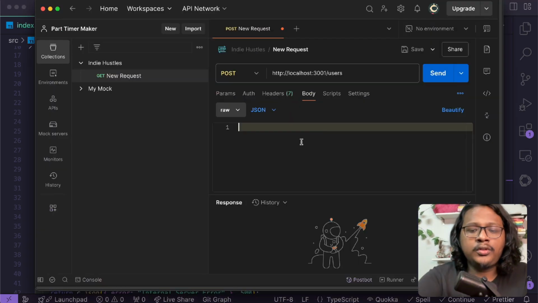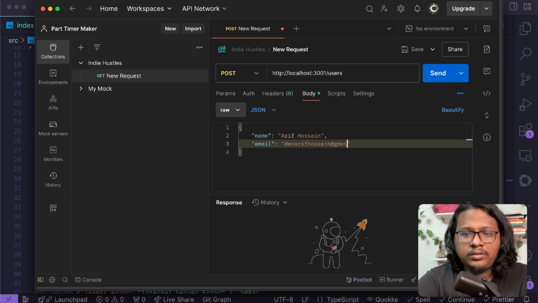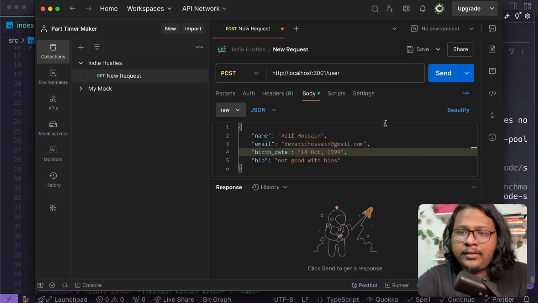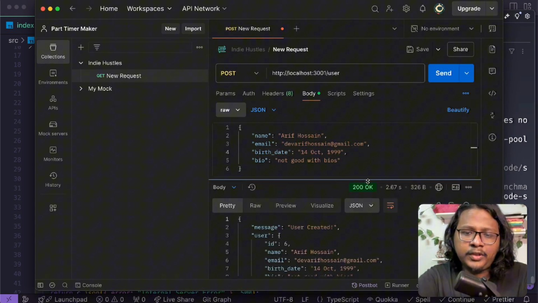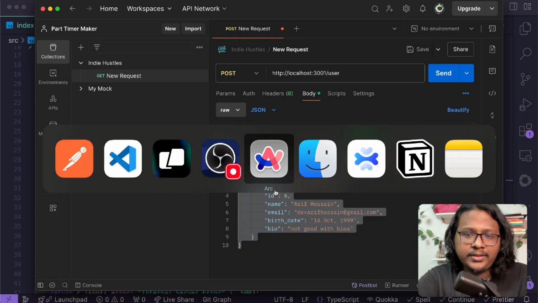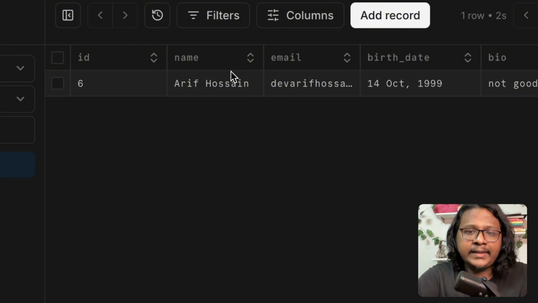I have name. All right, so once you have all the data, press send. You can now see the request was successful. Check the database. Now here you can see the data was inserted, right?